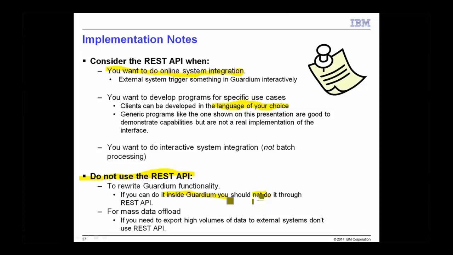And also mass data offload. If you want to offload millions of records from Guardium collected data into a different system for reporting, for whatever you want, there are other better methods to do that. You can use the external feed, you can use the syslog interface, you can use report export as CSV. There are other methods to do that. The REST API is not intended for such usages.